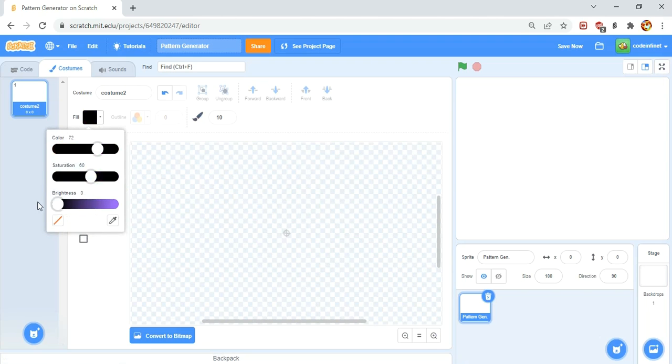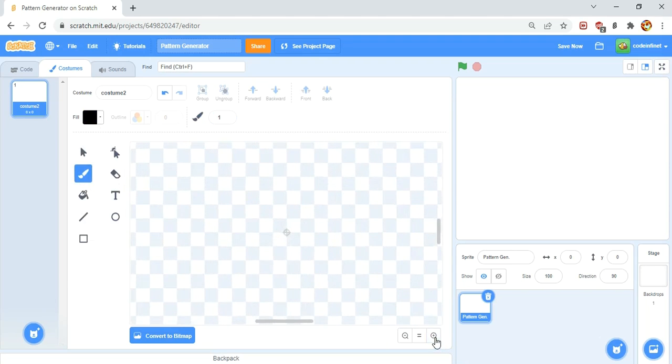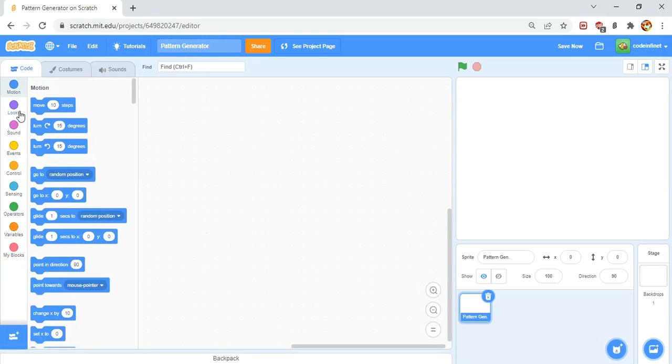select a black fill, and with a pen size of 1, zoom in a little bit, and then on the dot we're going to click. Yeah, perfect. So with that done, we'll just rename the costume. I like renaming my costumes, it just helps with organization.